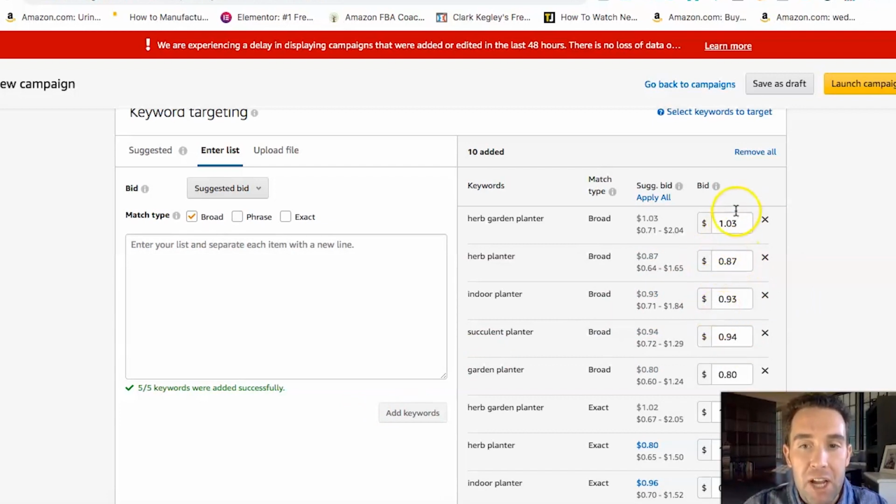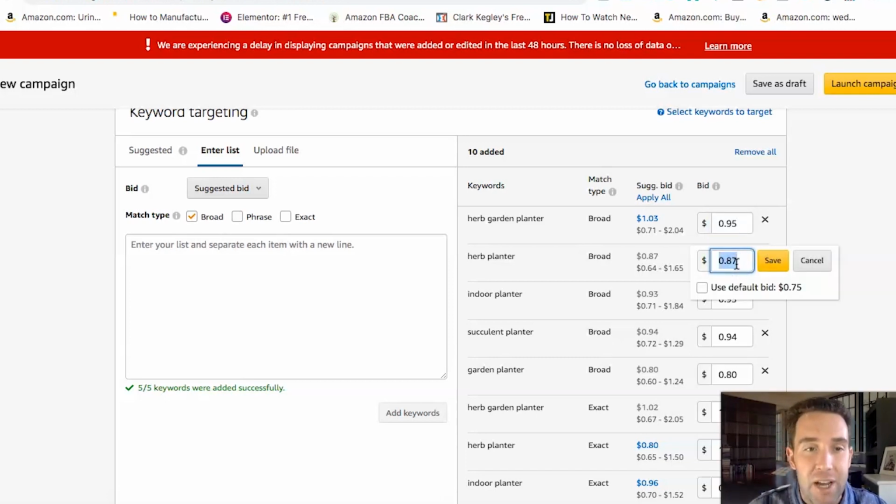Now, for broad and phrase, I would actually recommend going 5 or 10 cents under the suggested bid because we don't know if these are going to work. I personally have found with most of my products in the very beginning, broad and phrase does work better. Lower ACoS, more clicks, more impressions, and more sales versus exact. But you just won't know that. That's why we have to test all 3 match types.